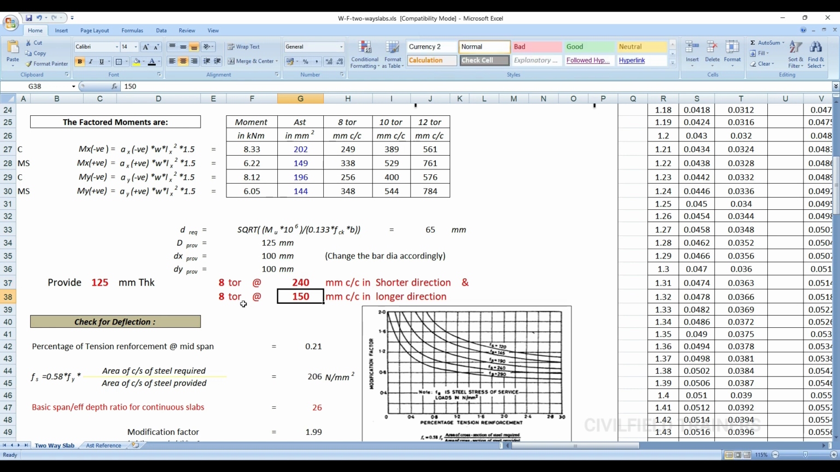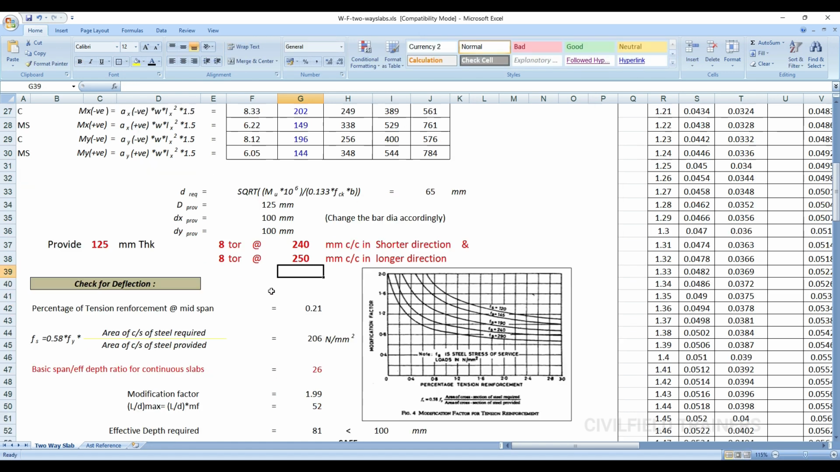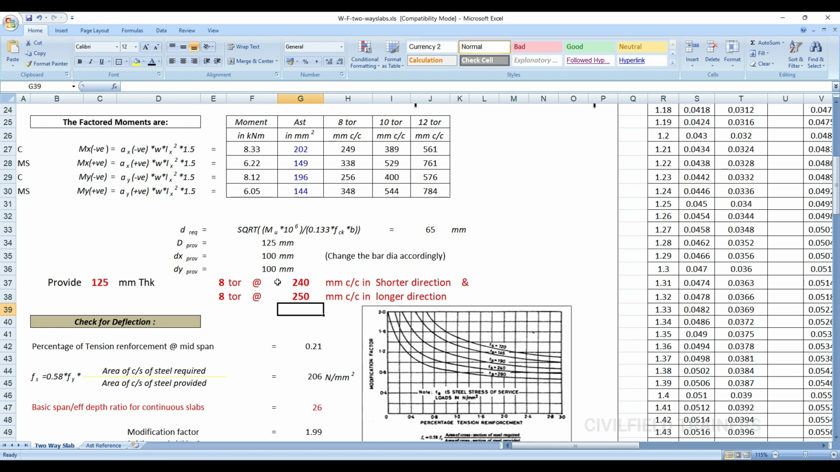So in the longer direction, alpha y, 8.12 is there. 196 mm is there. It is asking for 256. I can make it something like 250. If you do this, it should be safe. So in the x direction, you will provide 8 dia bar at 240 mm center to center. In the long direction, you provide 8 dia at 250 mm center to center based on these values 8.12 and 8.33, because this is going to be our highest moment which we are going to come in our slab.